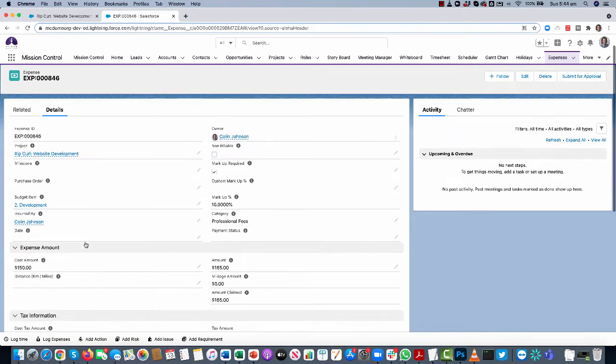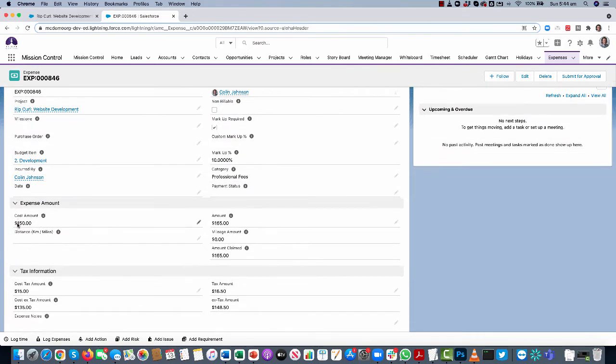The other fields that we've added are the cost amount and the cost tax amount. What you would be doing is entering information into these fields and then factoring in any markup that's required, and your amount and your tax amount will automatically calculate for you now. Obviously, if there is no markup required, the amount and tax amount will just be updated to mirror the cost fields.